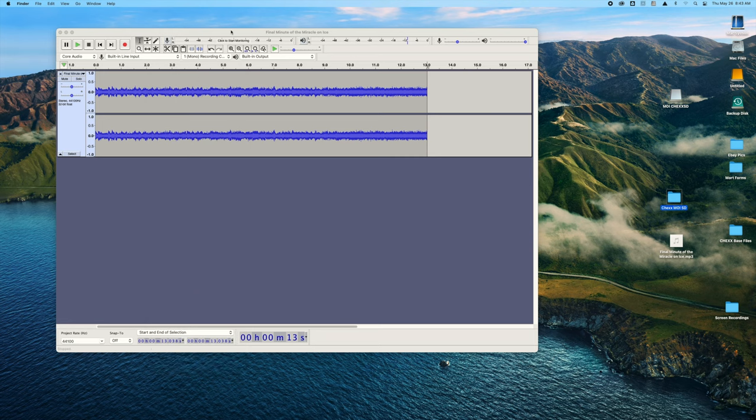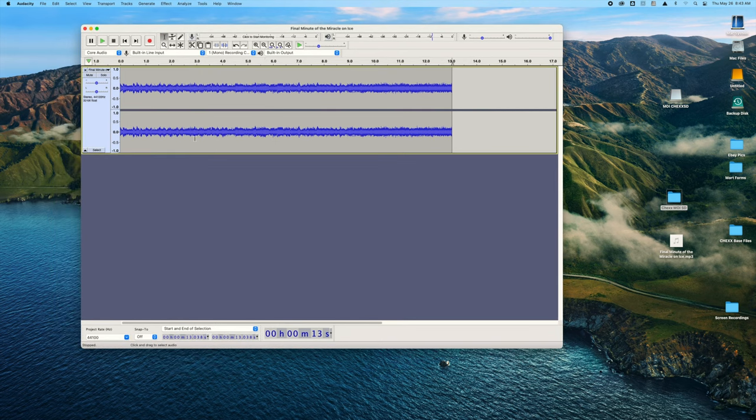So in Audacity, now we need to get it to show that. So you can see our project rate here for this project is 44.1. Well, that's going to be too fast for what we need. So I need to drag that down to 22050.